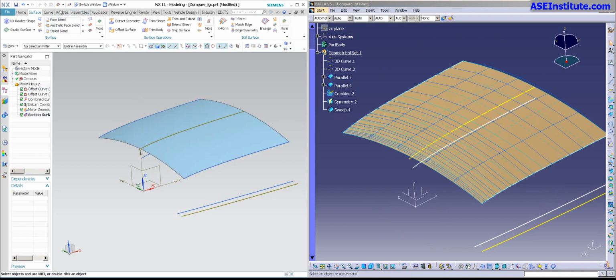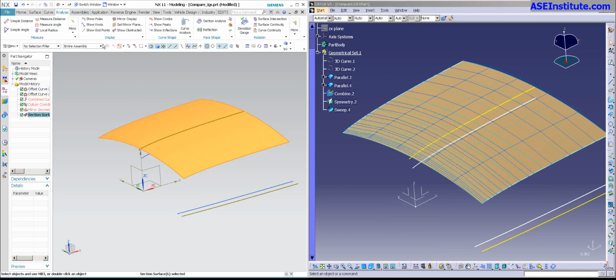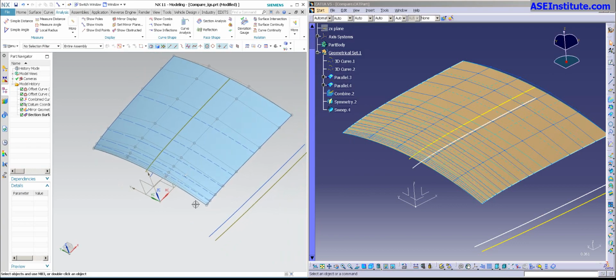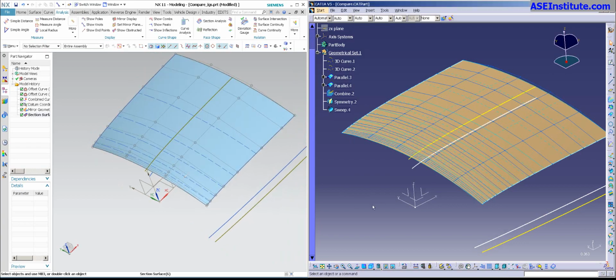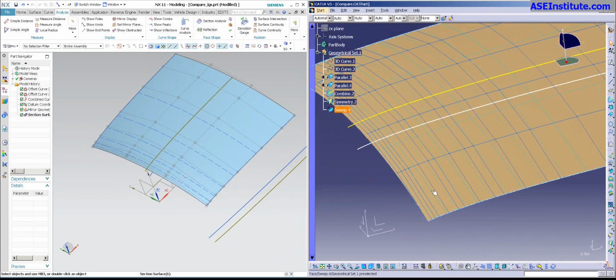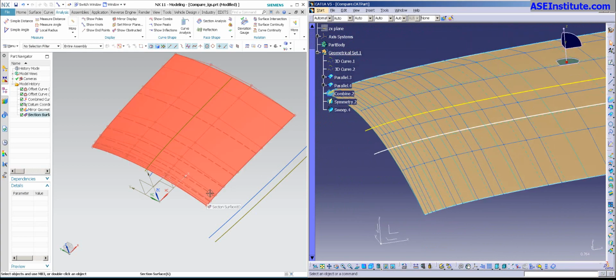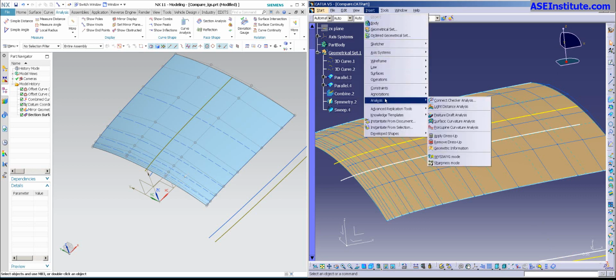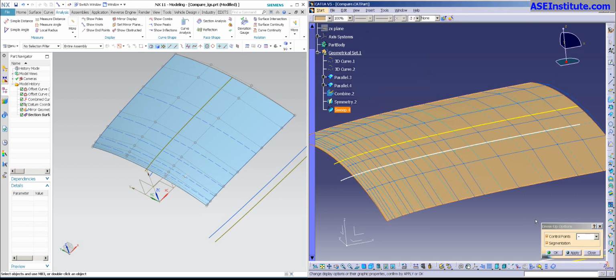I'm going to come back into NX. I'm going to go into analysis, pick my surface, show poles, show knots. Now, if we take a look at this, you can see here, I have a knot point here, I have a knot point here, I have another knot point, and so on and so forth, all the way back. Actually, let's do it this way: insert, analysis, apply, dress up this guy.